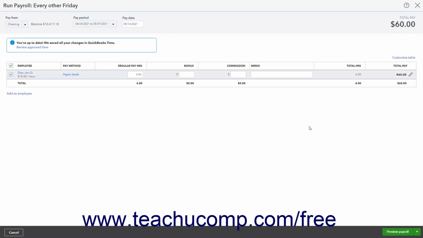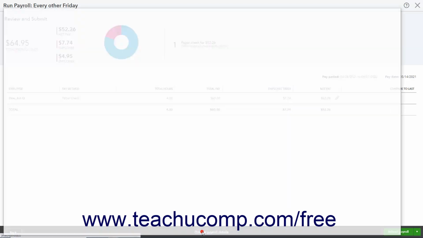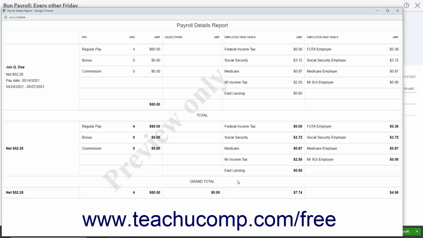After entering the payroll data for the employees, click the Preview Payroll button in the lower right corner of this window to open the Review and Submit screen. Make sure to thoroughly check your work. If desired, to preview the payroll details report for the payroll, click the Preview Payroll Details link in the toolbar at the bottom of the window to open the payroll details report in a new window, which you can close after reviewing it for accuracy.